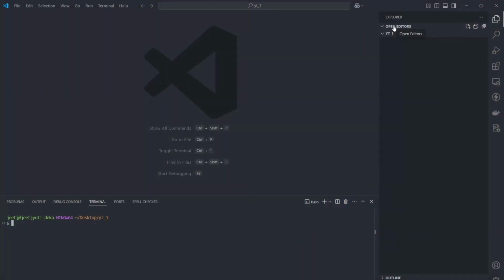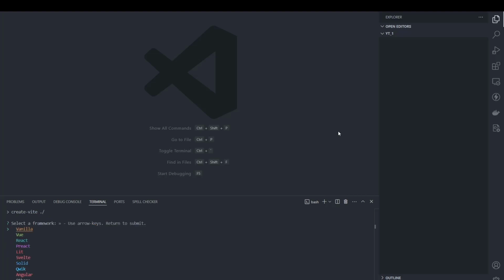So, I have created a folder for this project and opened it in VS Code. I've also opened the terminal there where I'll be running the first command of this video, which is to create the project itself using Vite. Since I'm making the project using React, here I will select React, and also I'll be using TypeScript.